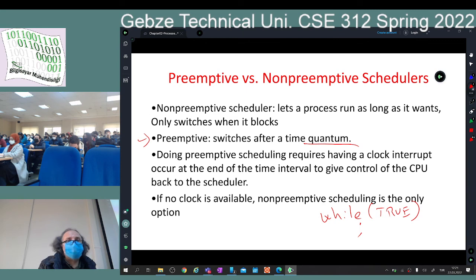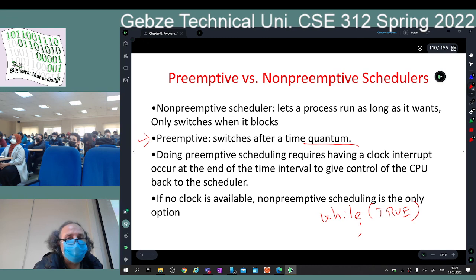And of course, for preemptive schedulers, you need hardware help. If there is no clock hardware available, then there is no timer interrupt, and if there is no timer interrupt, there is no preemption. So I need to have a clock interrupt occur at the end of the time interval to give control of the CPU back to the scheduler. Remember, interrupts are always handled by the operating system. Once the operating system has control of the CPU, the scheduler can do whatever it wants.